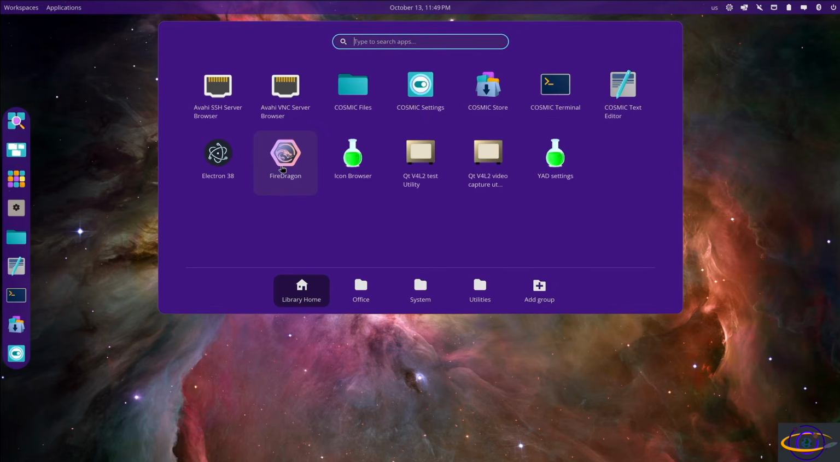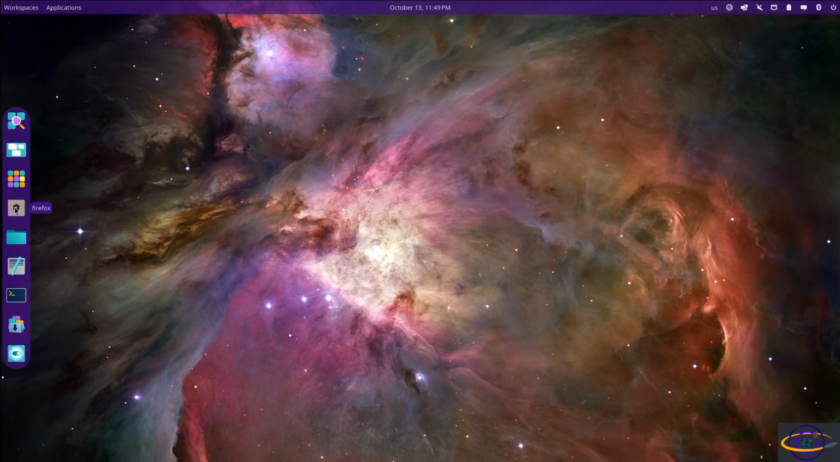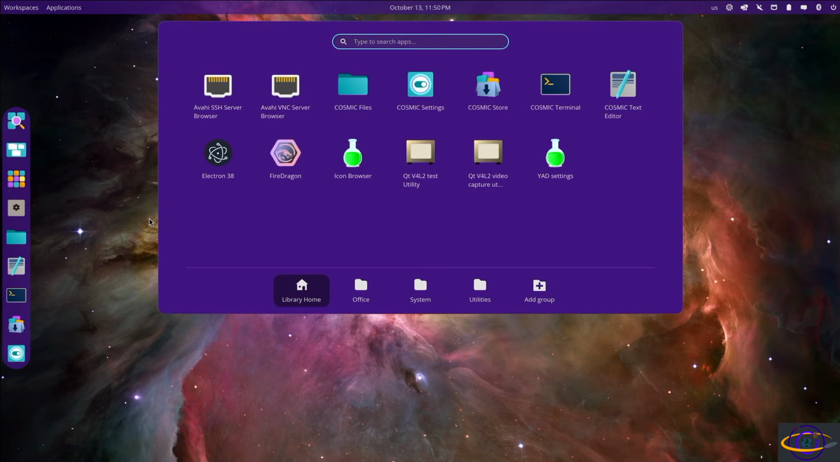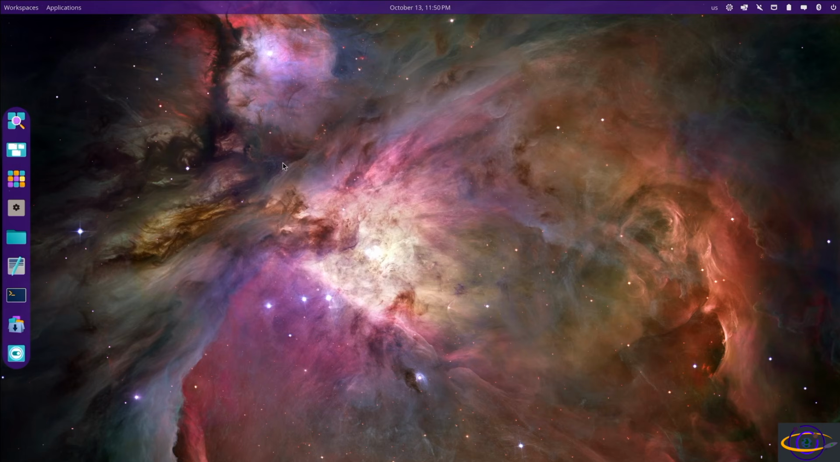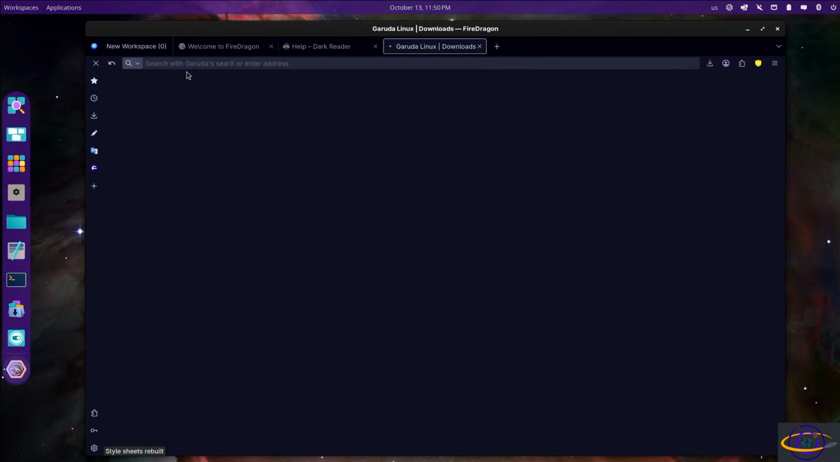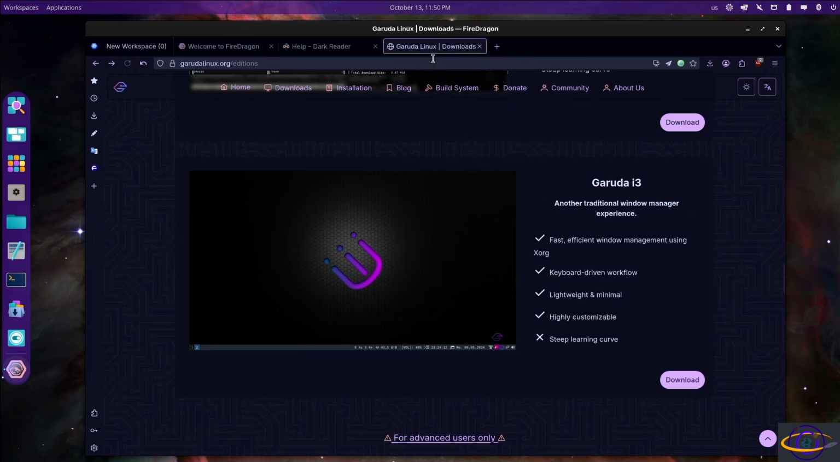So Firedragon. Over here, Firefox goes to nothing, I think, because they left the icon here by default. It's the default icon on this bar in the Cosmic desktop. They didn't remove this, even though they haven't installed Firefox by default here. Instead, they have Firedragon as the default browser. So click on Firedragon, and let's just try this out real quick. So here you go. Here's Firedragon.